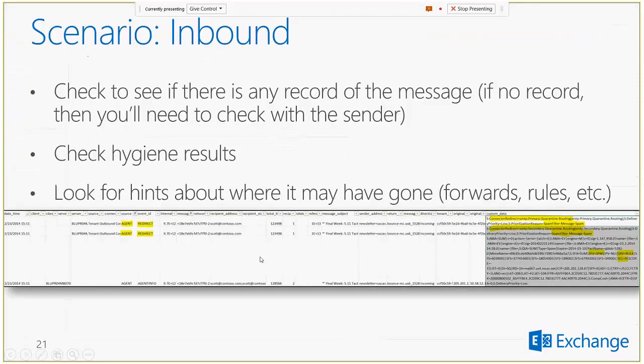All right, here is an example of an inbound message, as I mentioned, that got sent to quarantine. By filtering on agent, that allows me to see all the transport agents that acted on the message. This can be transport rules, this can be anti-spam, this can be anti-malware. Whenever it's an agent, you can see additional information about the particular agent and what the agent did by looking at the custom data field.